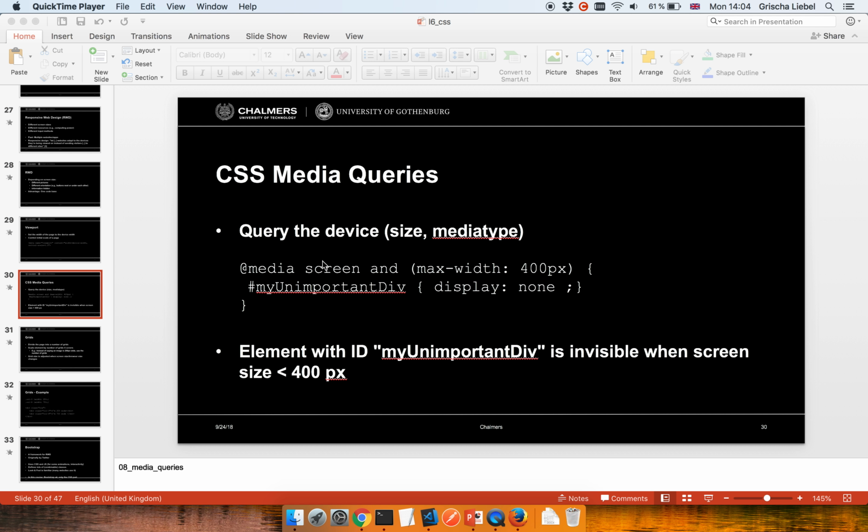Then you can define the media type. So is it a screen or is it a printout? And then you can define size constraints. So here you can, for example, say that the following CSS code should only be valid whenever the width is smaller or equal to 400 pixel.